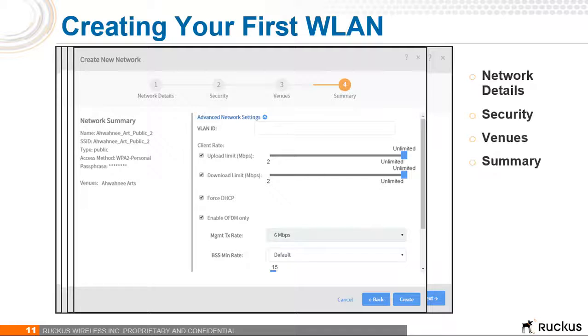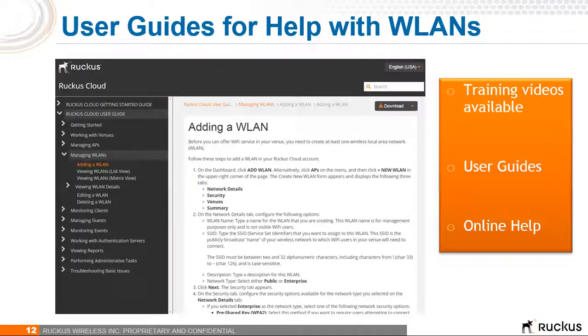You can repeat this process and create additional types of wireless LANs with different security settings, such as a sponsored guest network or a private network where you can use CloudPath certificates. We have separate videos demonstrating how to set up different types of wireless LANs, and you can use the Ruckus Cloud User Guide or the online help from within the Ruckus Cloud portal to help guide you through this process.